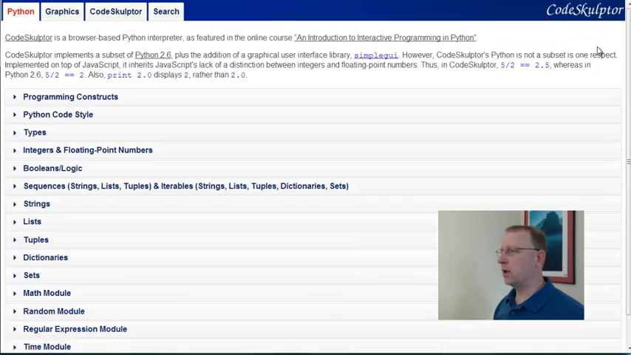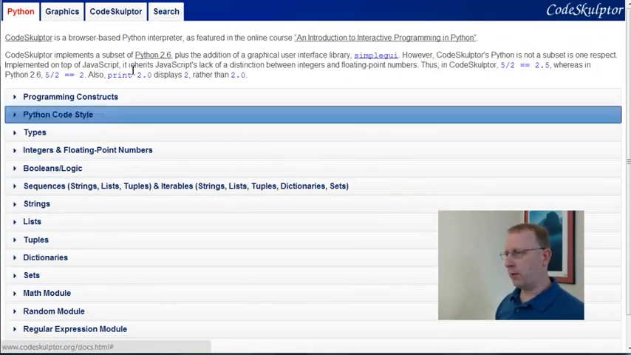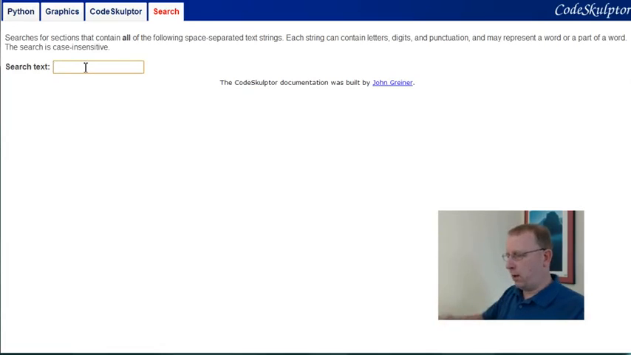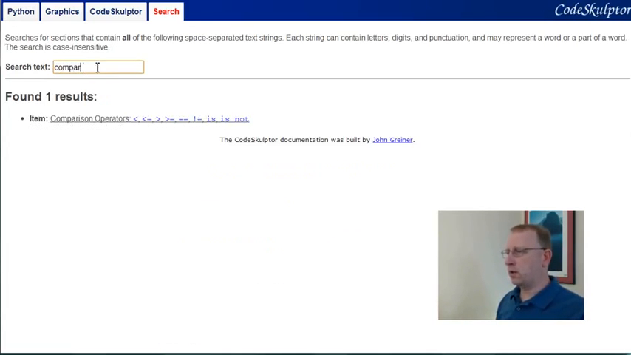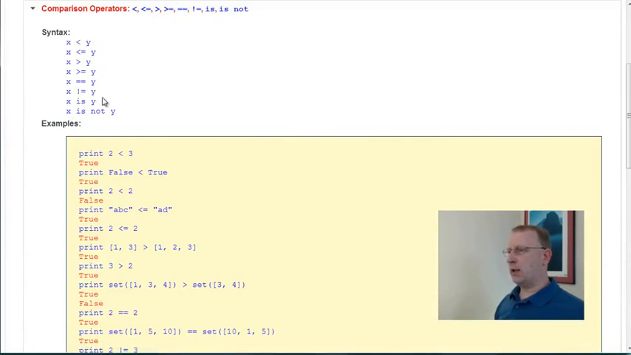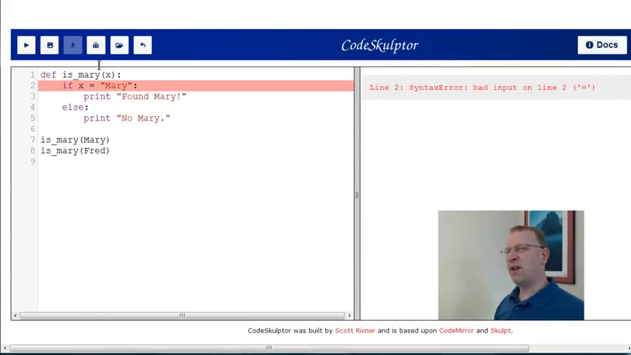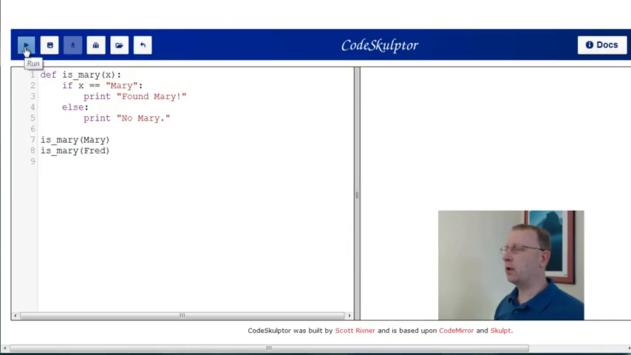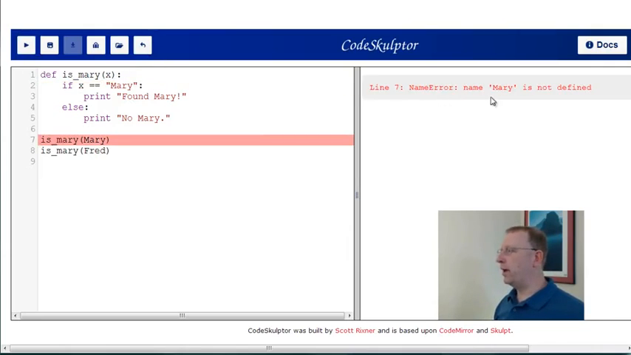Now let's go back to the documentation here, and let's try comparing things. Let's see, where would I find something about comparing? So, comparison operators there. Oh, the comparison here is double equals, not single equals. Okay, very common mistake. Single equals is assigning a variable. Double equals is comparing two things. Okay, so let's try this again here. Oh, name error. Name Mary is not defined. Oh, okay. Yeah, down here I gave it Mary, which is not defined. I meant to pass in just a string.